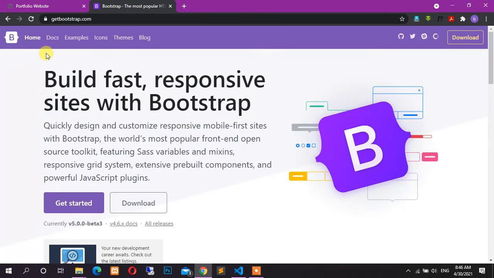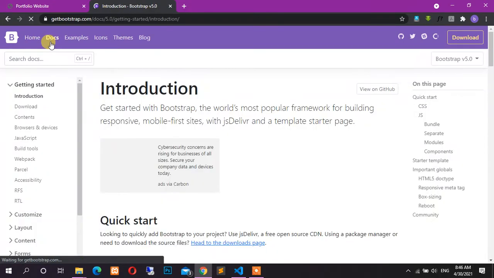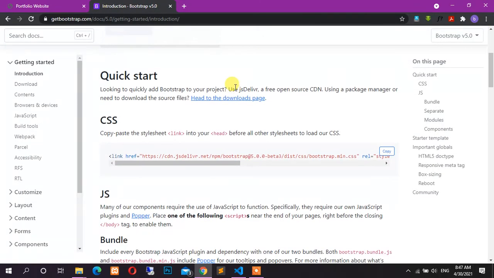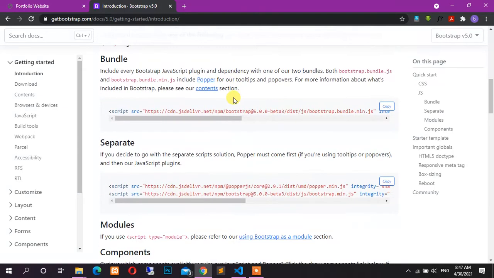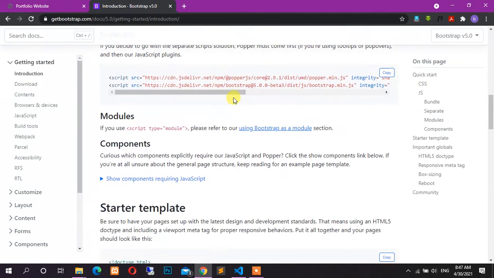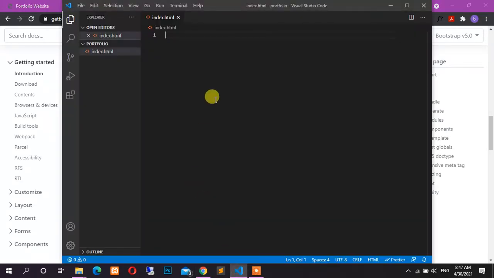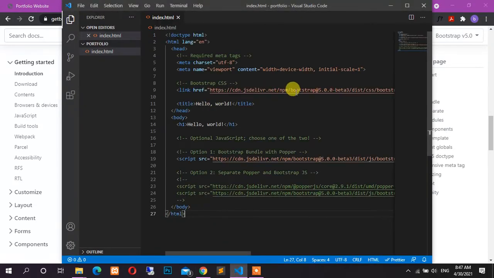Let's go to our docs section, and you might know what Bootstrap is. It is a CSS framework. So let's not waste time, and find and copy the starter template. As you can see, I have copied it, and let's go to our code, and I have pasted it here.